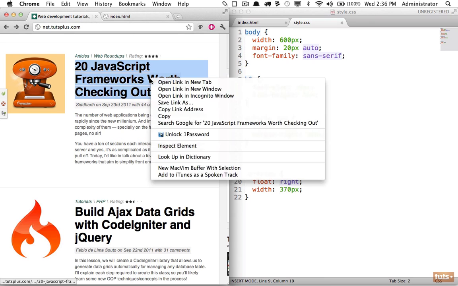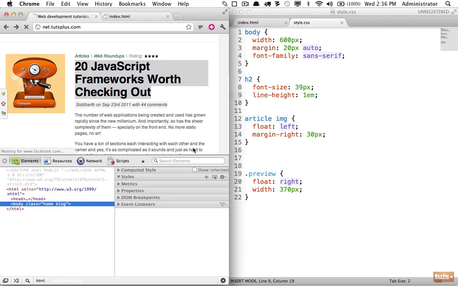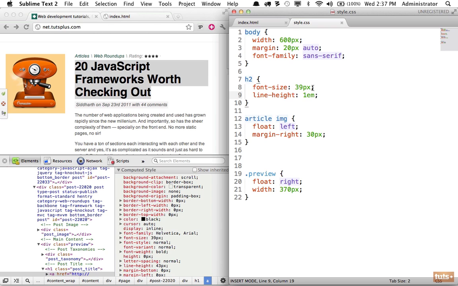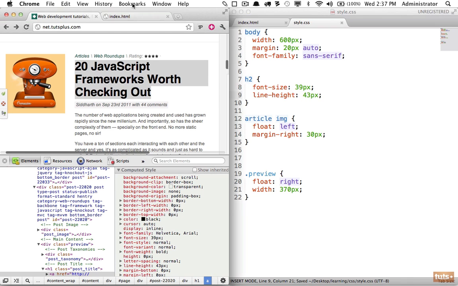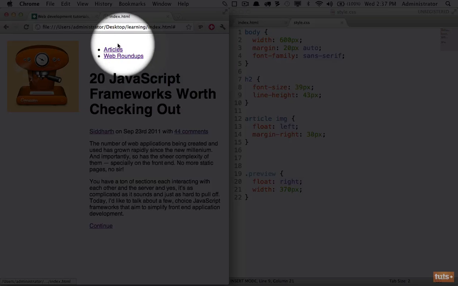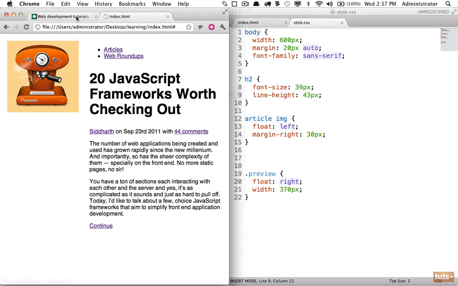Or another way, again, is to go back, inspect element, and let's figure out what the computed line height is. In this case, it's 43. So notice it's just a touch higher than the font size itself, and this is fairly common. Now I'm going to reload, and that's looking good to me. The next step is to take care of our meta information. So let's do that now.